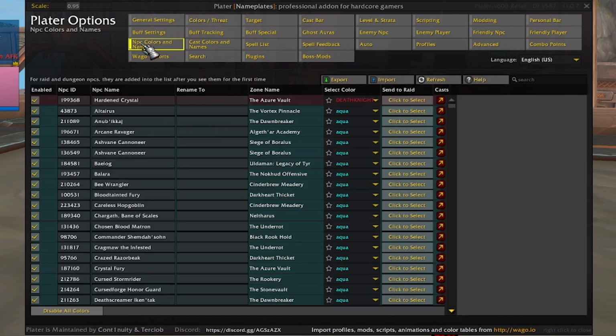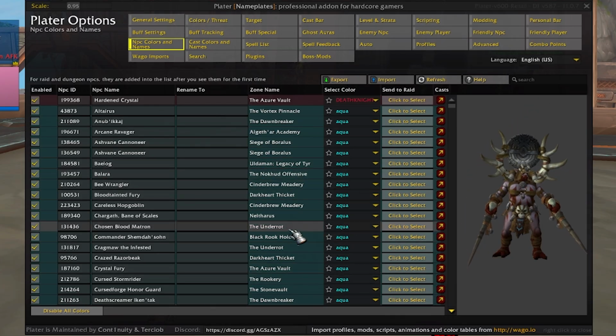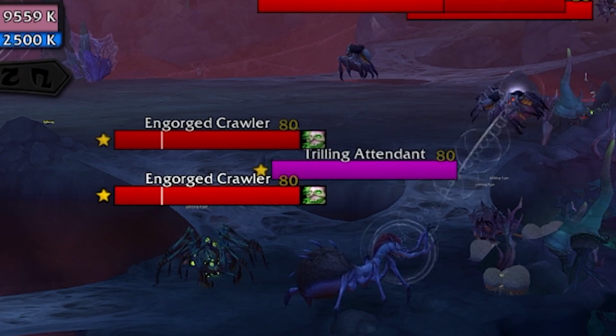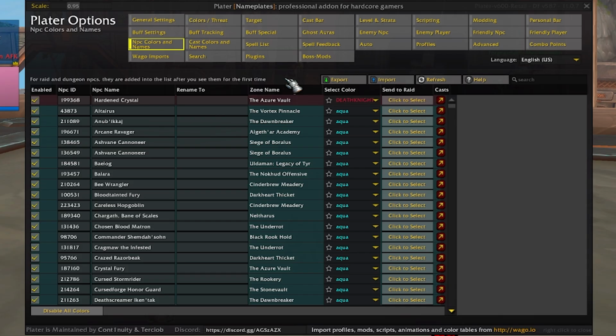Under NPC colors, in here you can change the colors of all the different mobs, if there's any specific mob that you want to track or want to pop out extra for you. I have set it right now to have a more purple pinkish color on all the casters in every pack to see who is actually gonna cast something important. And you can just change that easily in here if you want to change.